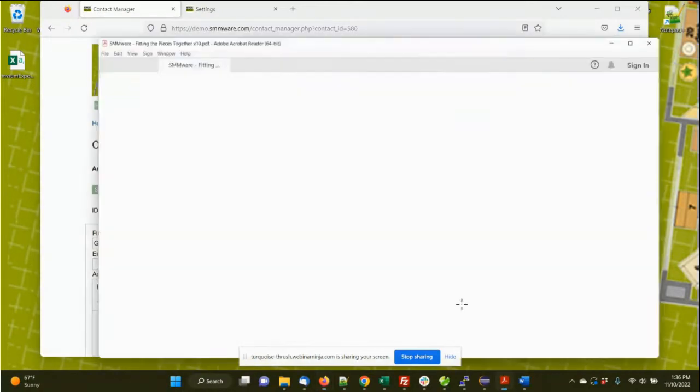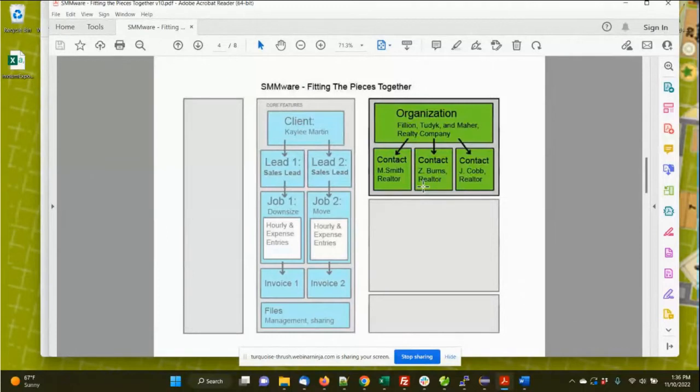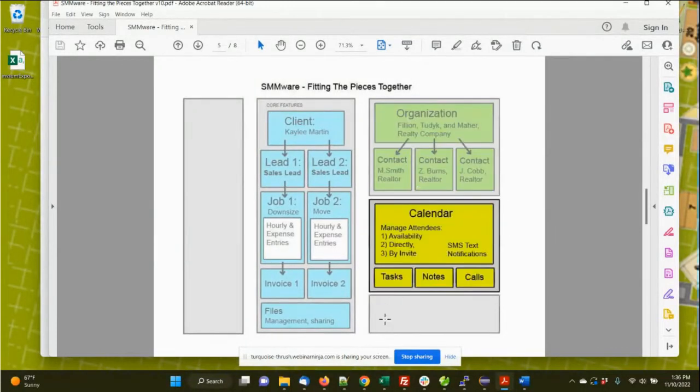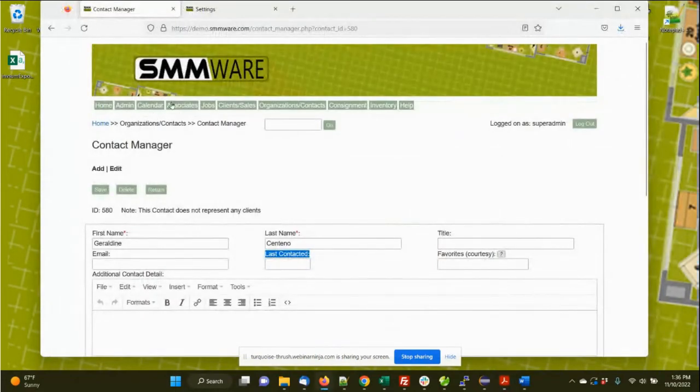All right, so that is the tasks and organizations section. Like I said, that's one of our shorter stops on the tour. Next, we're going to talk about task notes and calls and the calendar.